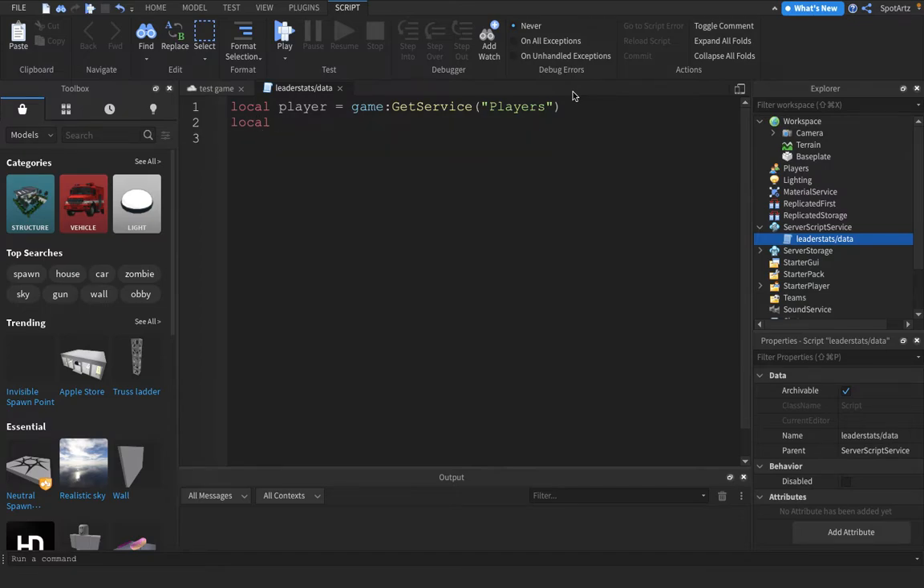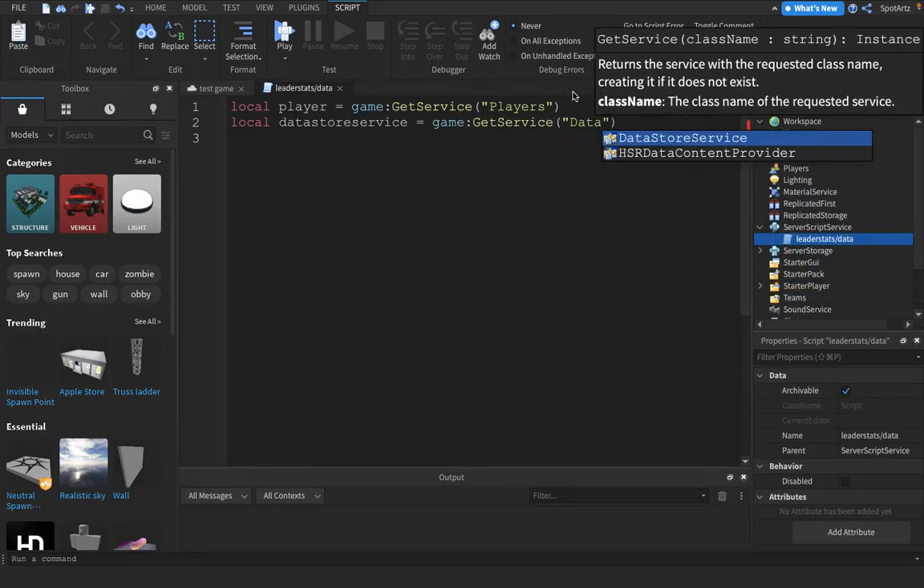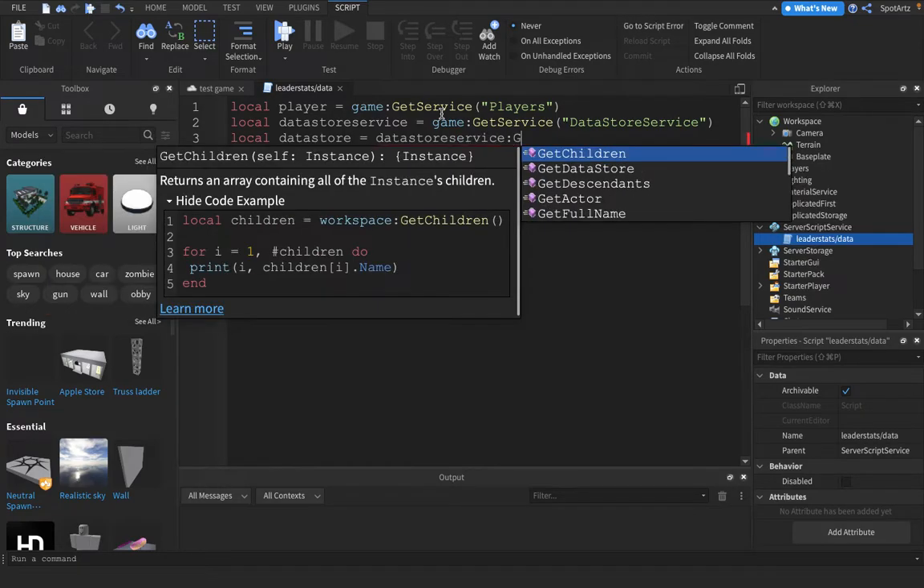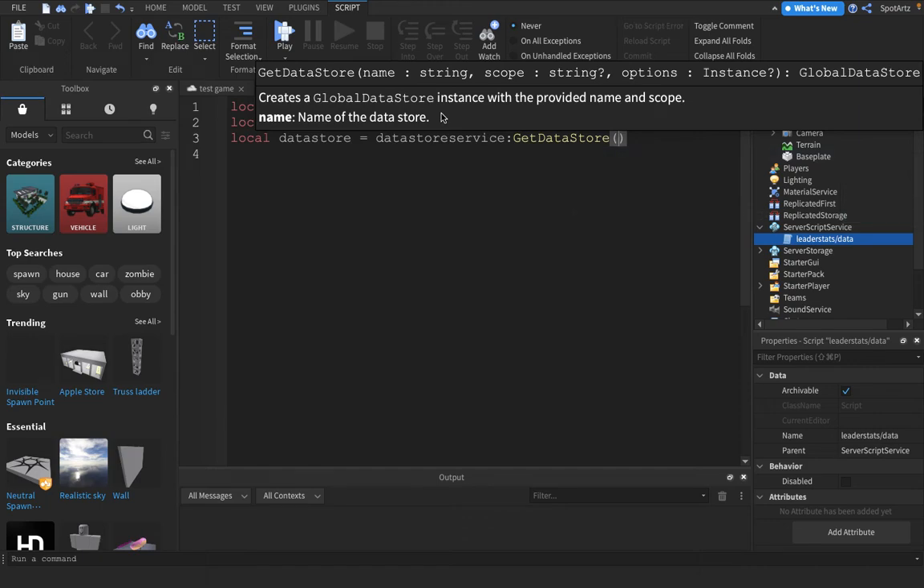We're going to get another service called the data store service: local DataStoreService equals game:GetService("DataStoreService"). So first we have the data store service and the player service, but for the data store service, we have the service, but we need to actually make the data store. So we're going to do local dataStore equals DataStoreService:GetDataStore. We have to name the data store, so we're going to name it "MoneyData".